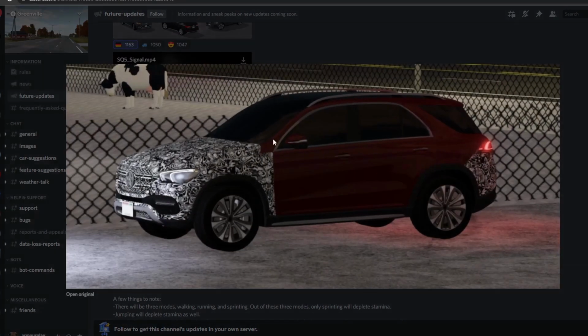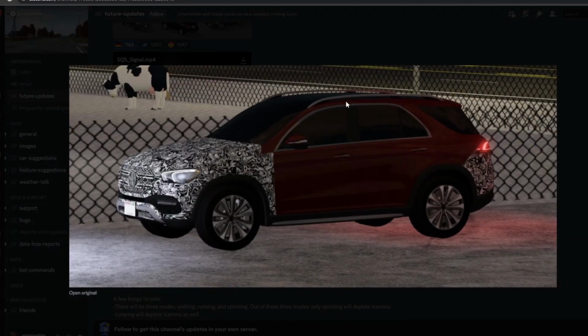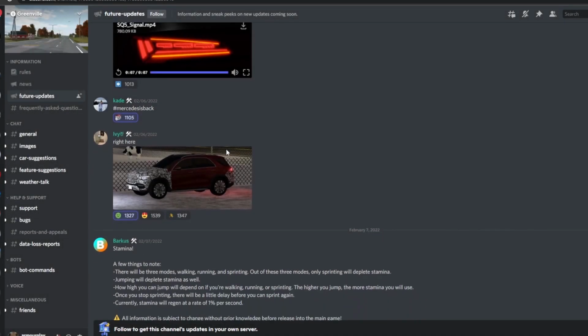So after that, there is a Mercedes. I'm not too sure what Mercedes this is, but I did see it once at a Roblox Weekly Car Club car show. Someone spawned it in.